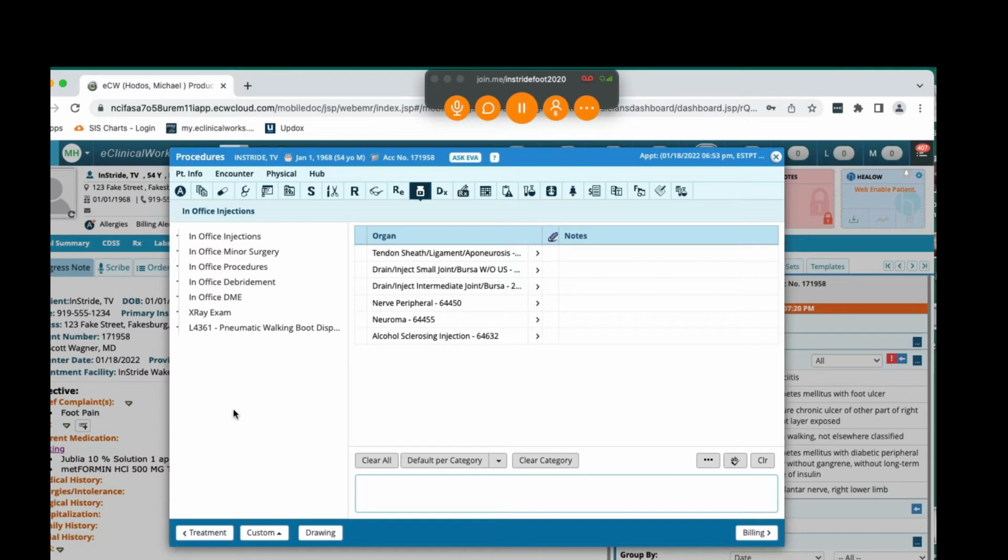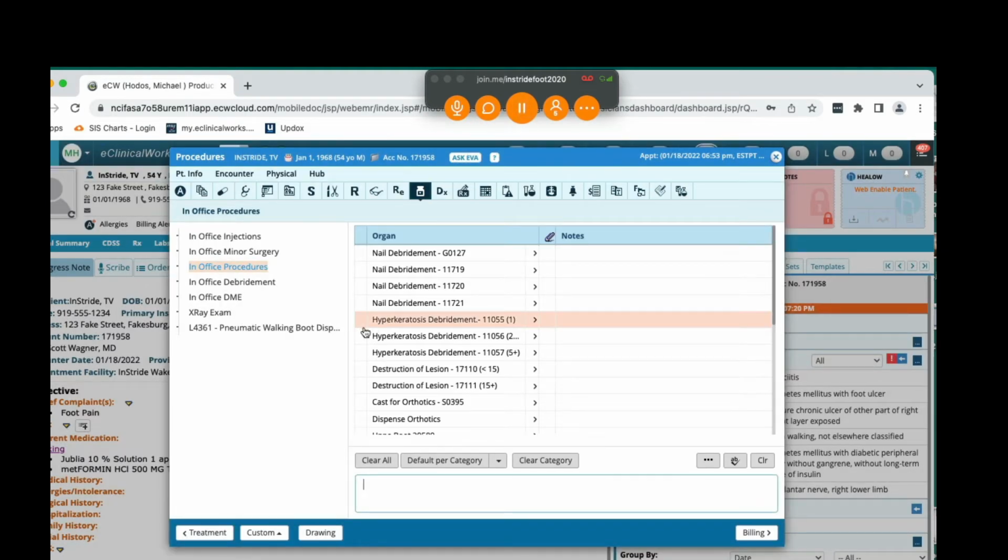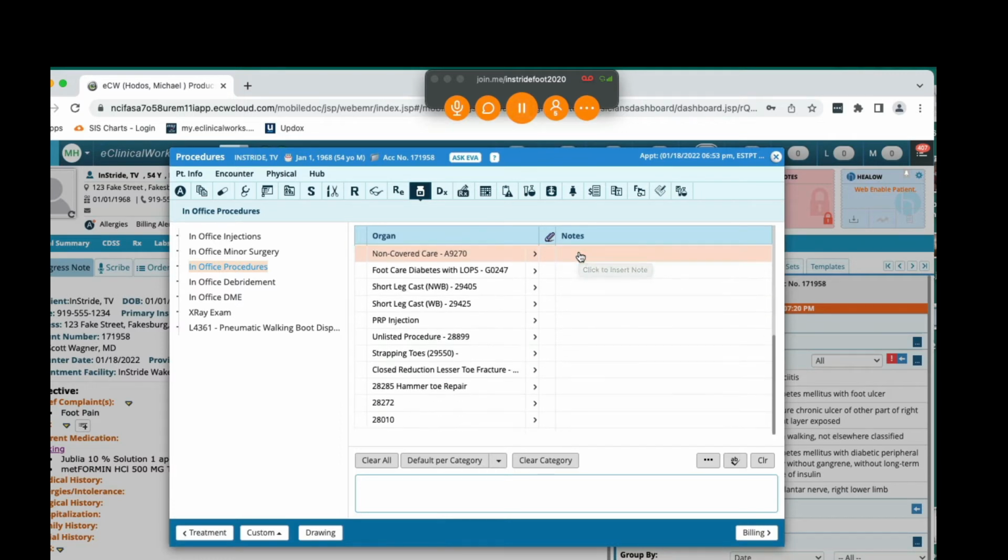Or what you do is you make a procedure, right? So maybe you'll have in-office major surgeries where you'll do hammer toe repairs, or if you do neuromas or bunions in your office or whatever. Maybe you have a major procedure category, and over here you have one that says hammer toe 28285, flexor tenotomy 28080, whatever, right?